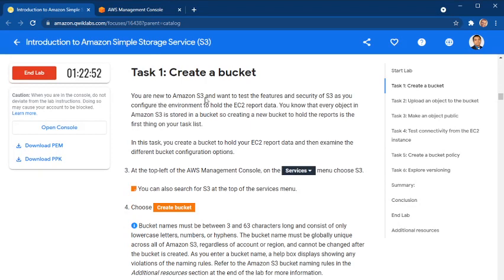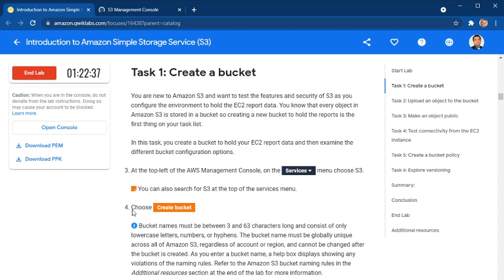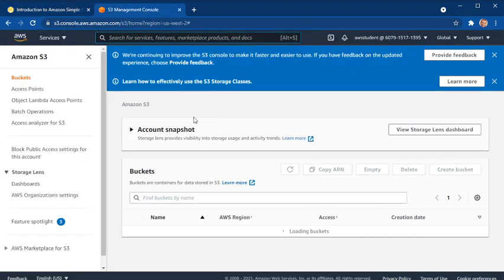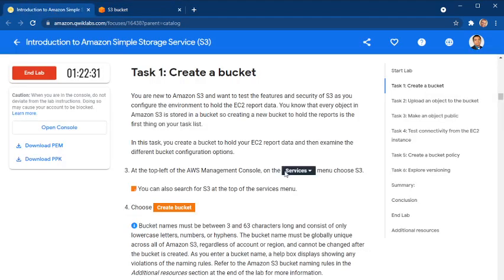So we are here at the top left most of the console. Click on the services. You must choose S3. So S3 is right this one. So I click that. And then choose to create bucket. Next step is create bucket. There you go. And then we just give it a name.